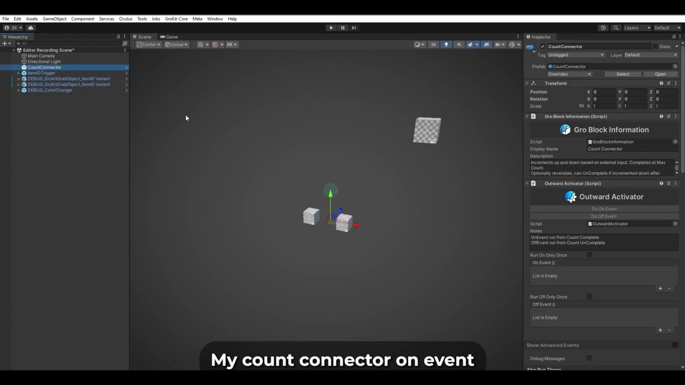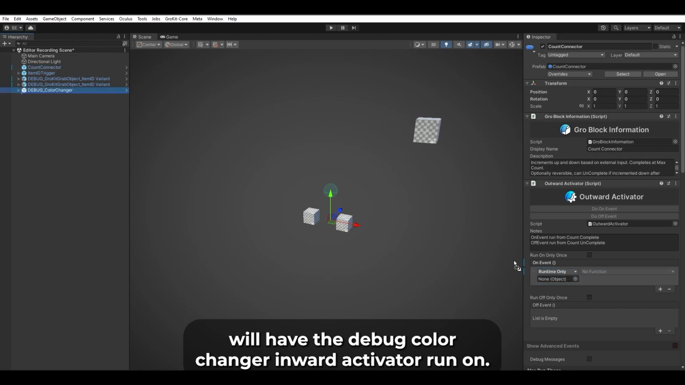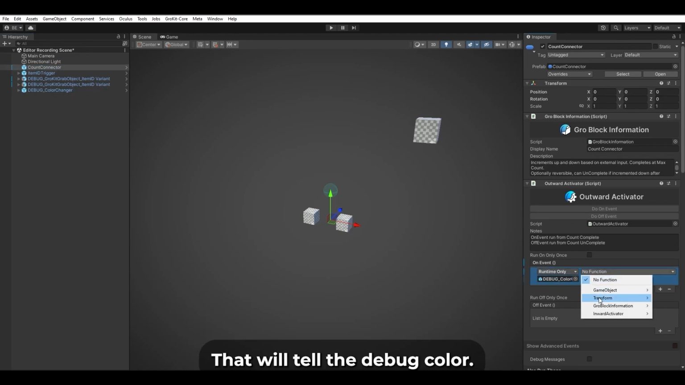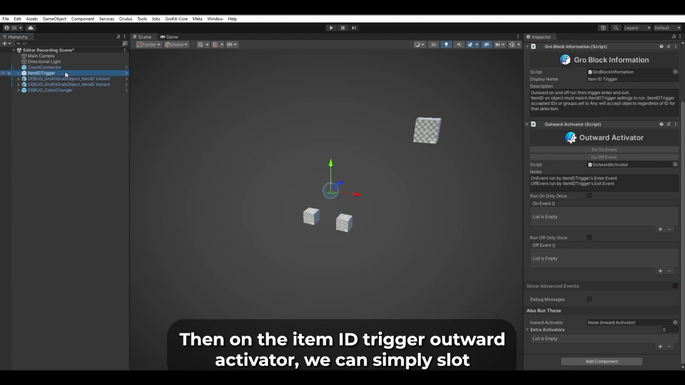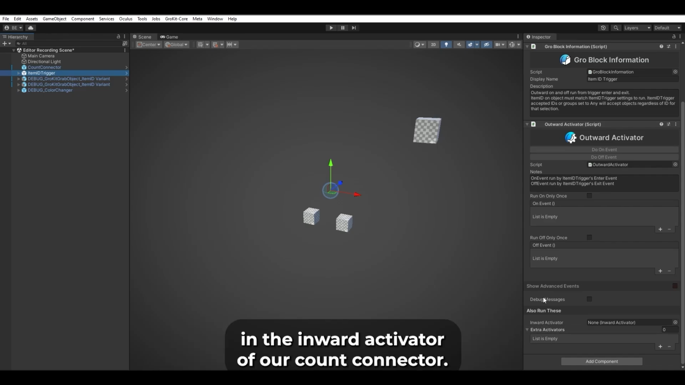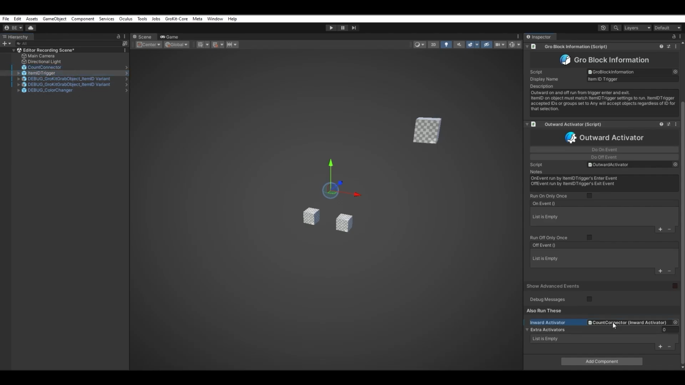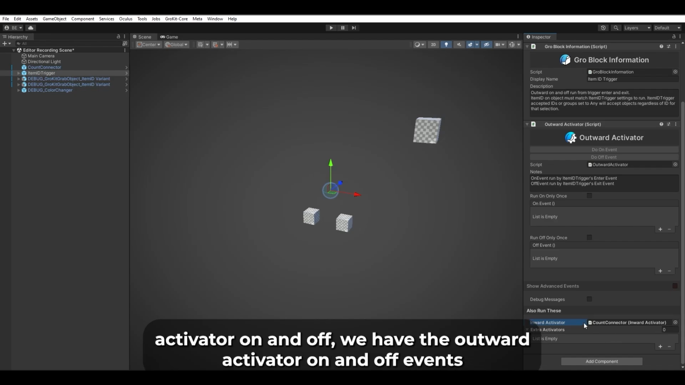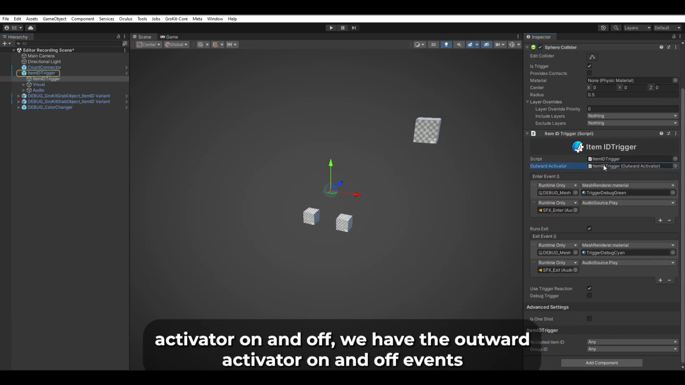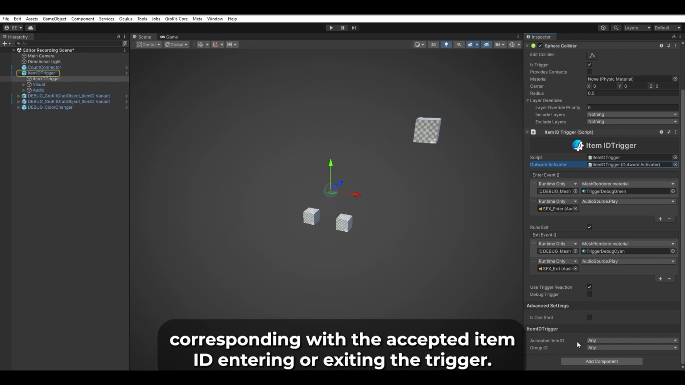My count connector on event will have the debug color changer inward activator run on. That will tell the debug color changer inward activator to set our color changer to green. Then on the item ID trigger outward activator, we can simply slot in the inward activator of our count connector. Because the inward activator on and off events correspond to the outward activator on and off, we have the outward activator on and off events corresponding with the accepted item ID entering or exiting the trigger.